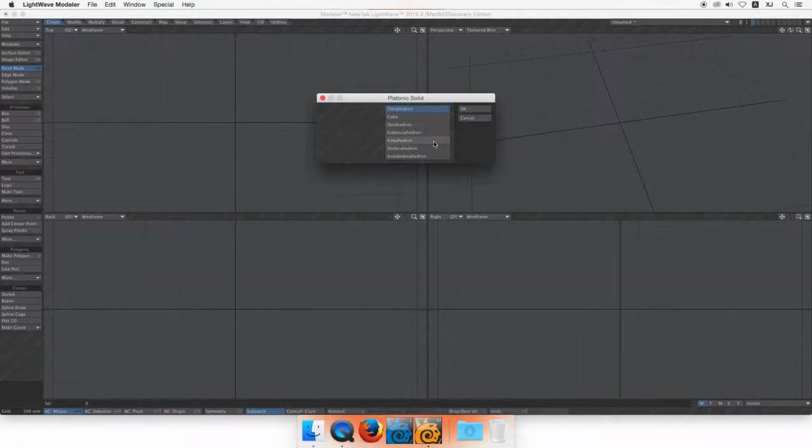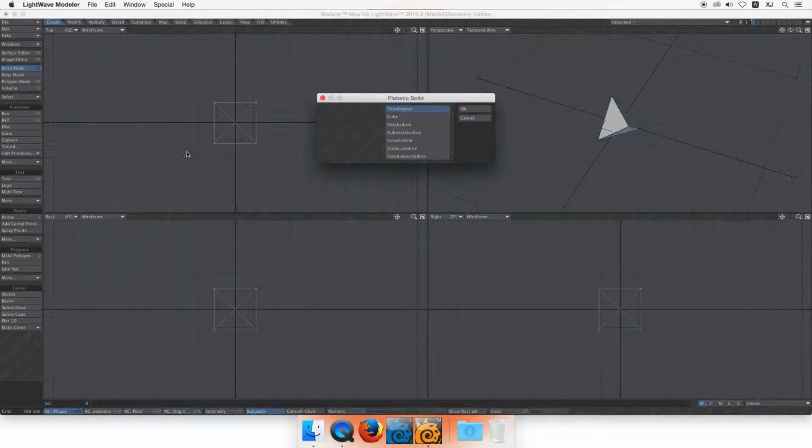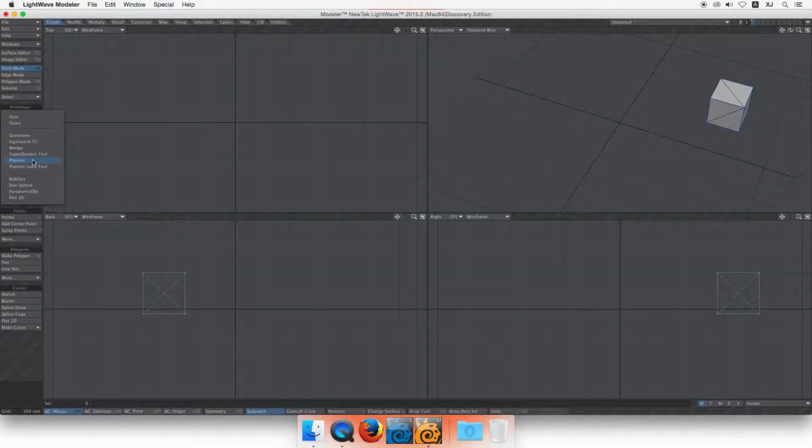Platonic. Different types. Let's just try the first one. There we are. Let's try the second one. A cube. Wonder if that's got in the way. Let's do that again. Platonic cube. Oh, it made a cube.